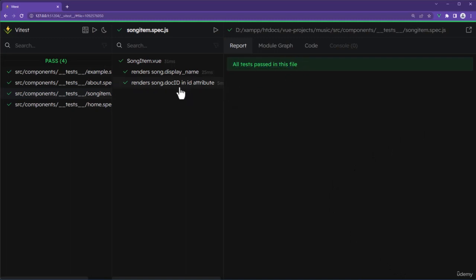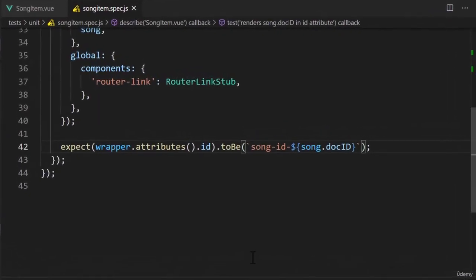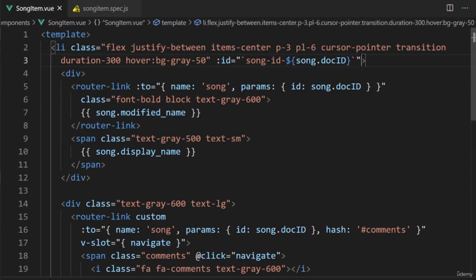There are a few things I want to point out before we move on. Let's go back to the editor. First, the attributes function we're using will retrieve the attributes on the root element of the selection. It will not retrieve attributes that are in children elements. In the test, the wrapper will represent the component. It'll retrieve the attributes on the root element of the component. In this example, it would be the list item element. If we were to move the ID attribute to the composition element, this would cause the test to fail.